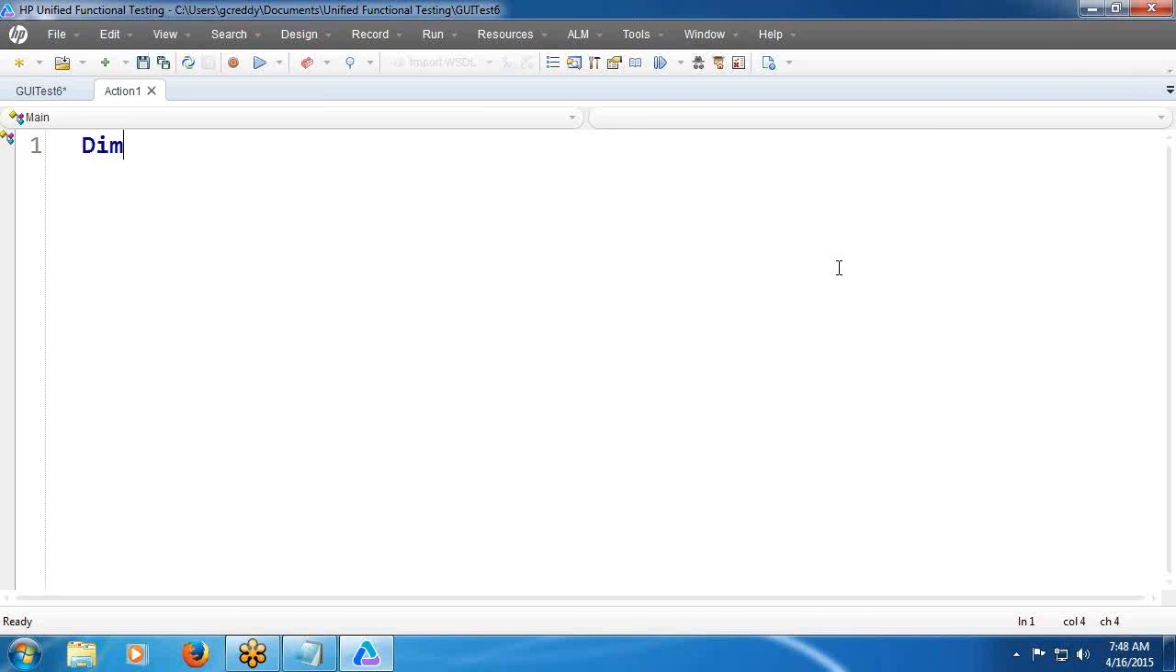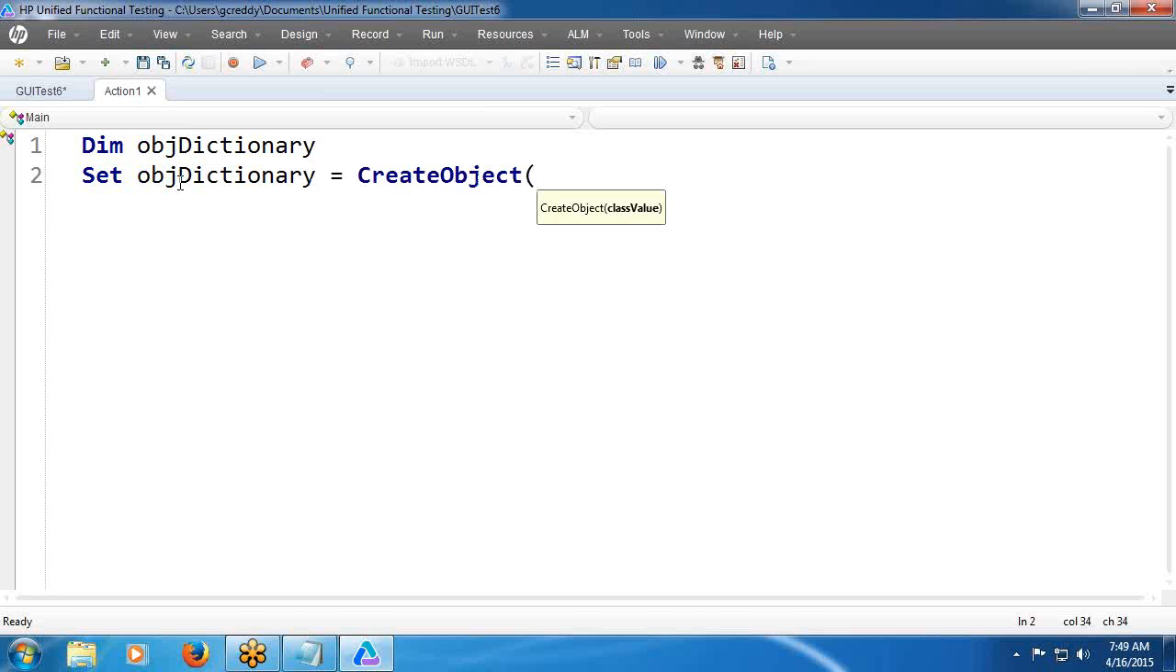See, dim input. This is just a dictionary object. Otherwise, you can use OBJ dictionary. Create object. You know how to create an automation object in VB script. Set variable equal to create object of class value.